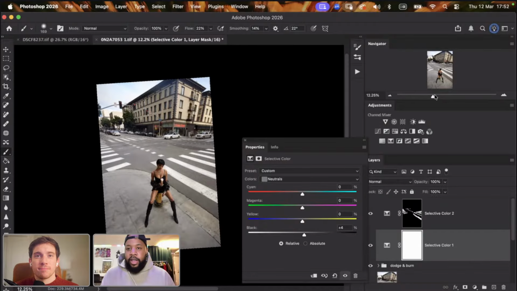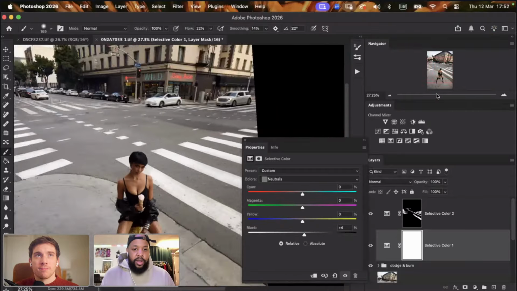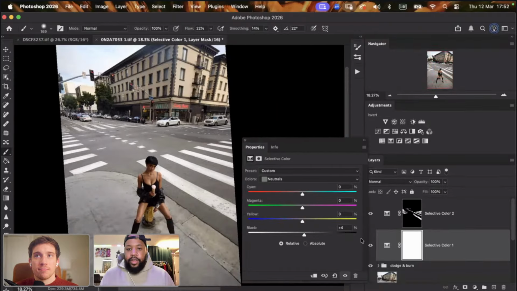Some people might say the model is a little bit too dark, but I like it like that. It just depends on how you like it. Some people might not like it, but as long as you like it, that's what's important. It's all about personal preference and personal process.